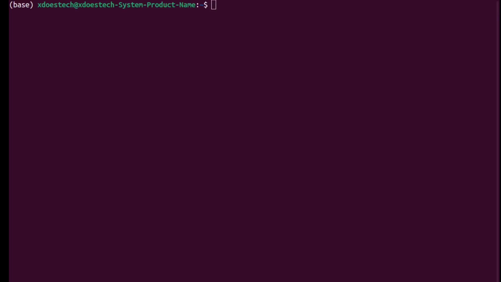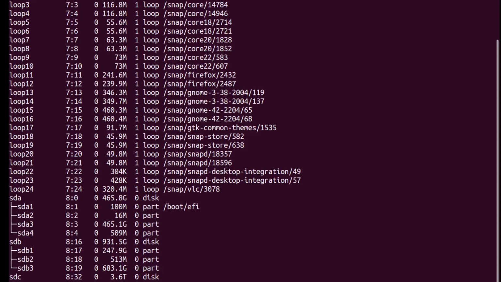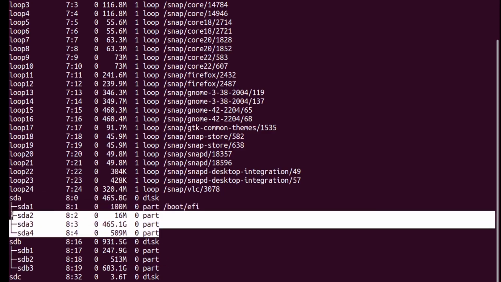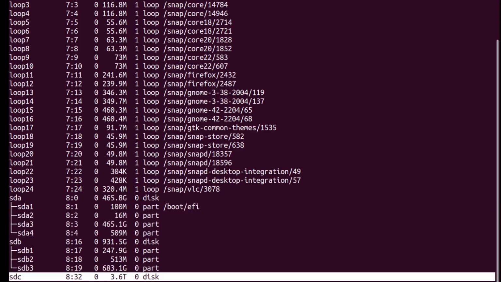I have a new hard drive here, ready to get it going. lsblk should show you what you've got. You want to look for something that hasn't really been partitioned. There are no sub-partitions here, and it looks like that's the sdc.